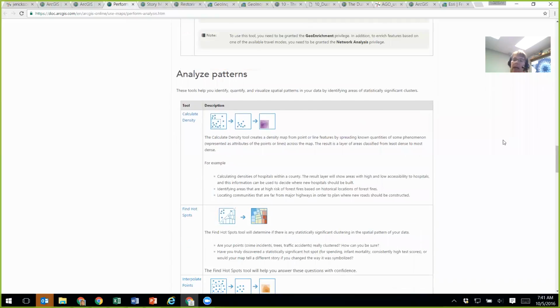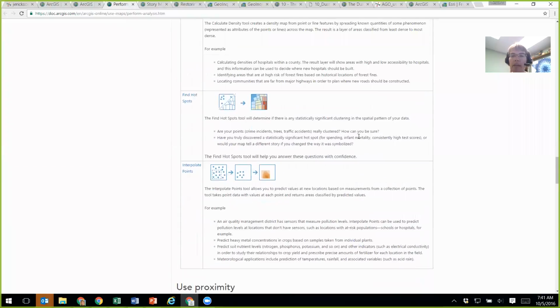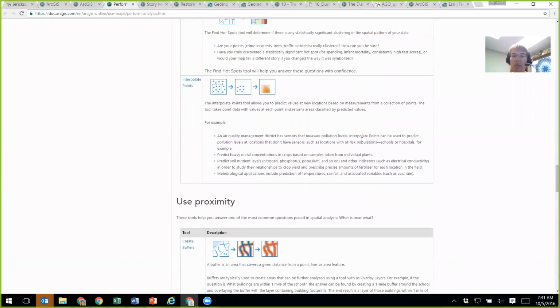You can analyze patterns. This is one of my favorite ways because you can calculate density. So you can figure out how many of something are in a county. You can look at historical information like the example they give here, identifying areas that are at high risk of forest fires based on historical locations of forest fires. You can find hotspots. You can interpolate points.